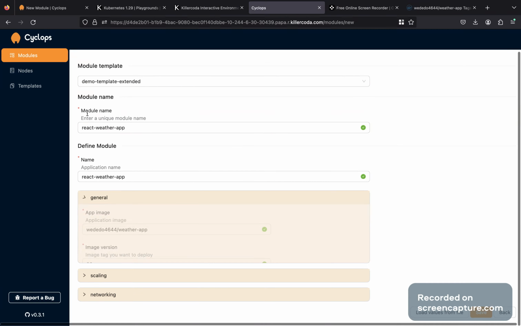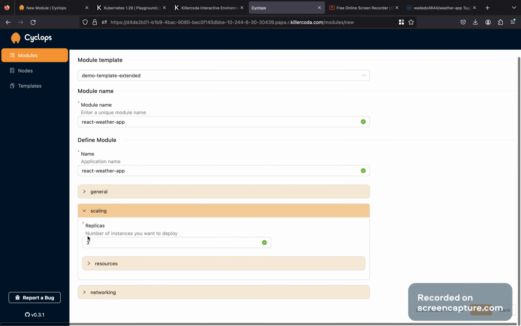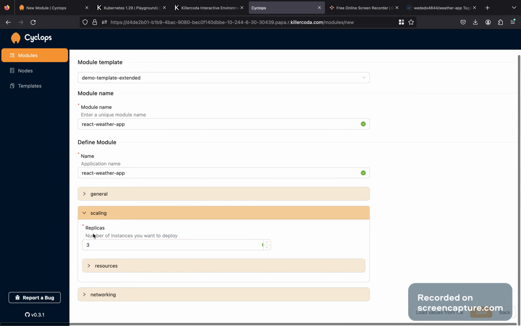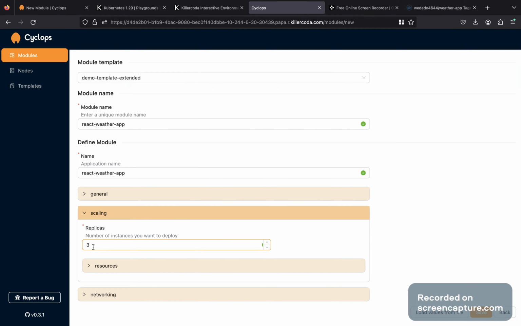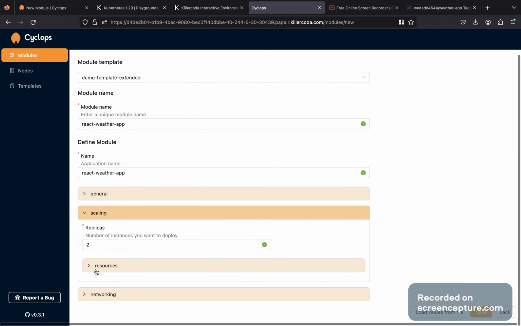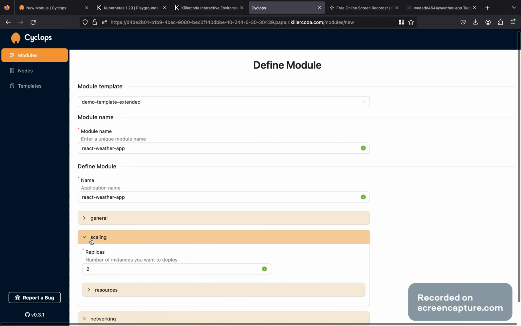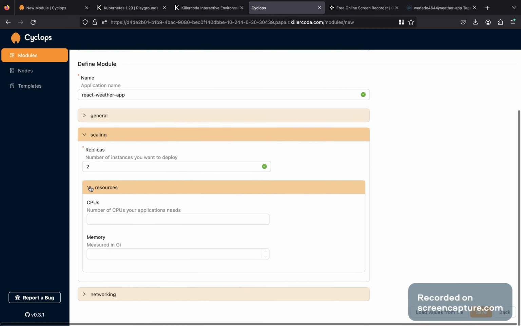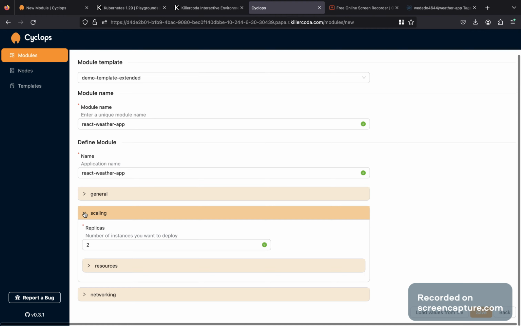So we have filled the general section. Now let's go to the scaling section. In the scaling, it's asking for the replicas we want for the application. Just for the purpose, I'm giving it two here. And for the resources, it is asking how many CPUs as well as how much memory the application will need. Currently, I'm not filling those because it's optional here. But in your case, you can definitely provide the values for these as well.